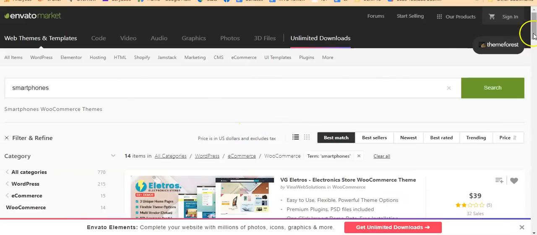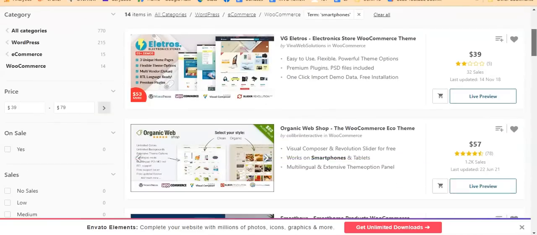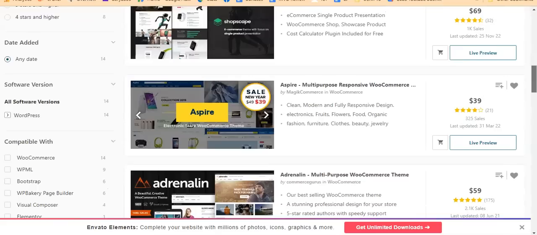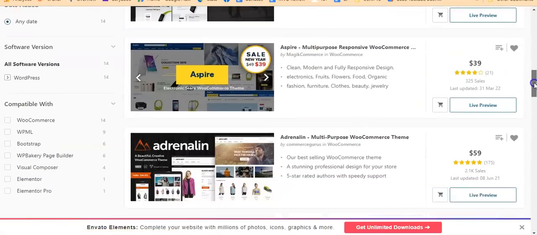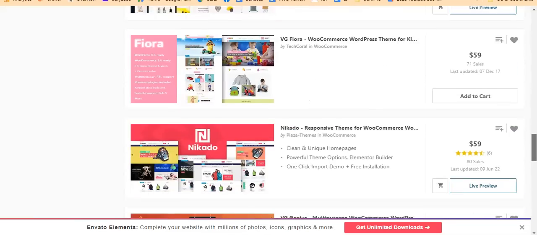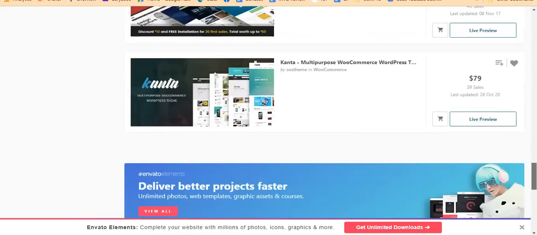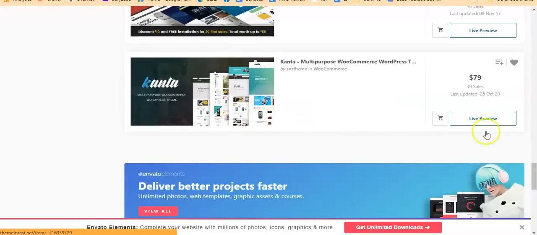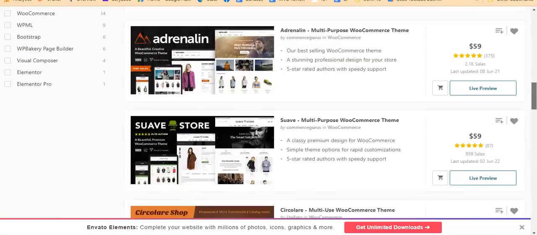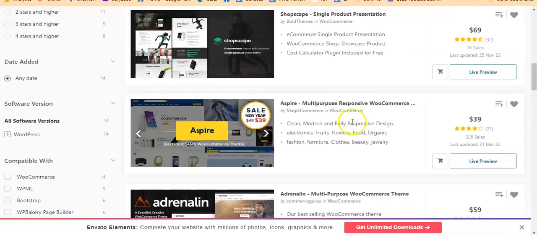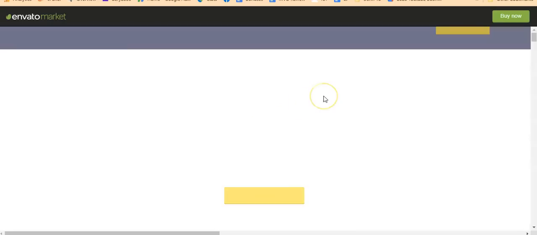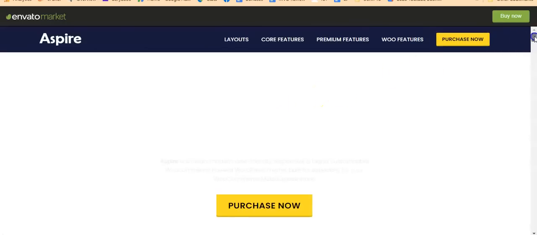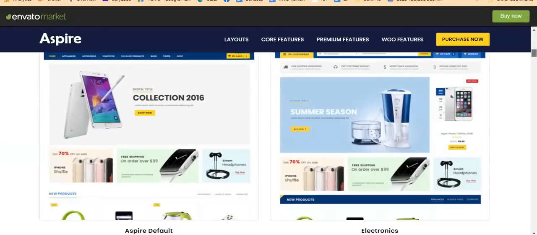Okay, so I just searched for smartphones, and let's see if there's a theme that was purposely built just for smartphones. There's Aspire here. It's multi-purpose. Okay. This is also a multi-purpose one. So I think you can go for Electro, you can go for Aspire, or you can also go for Mega Fury. So these are my 3 premium WordPress templates that you can go for to start your e-commerce site.